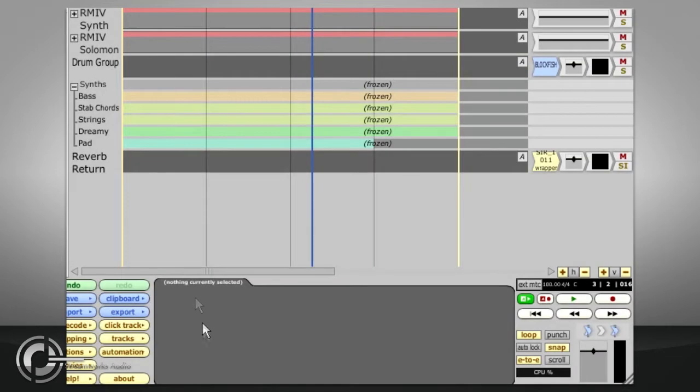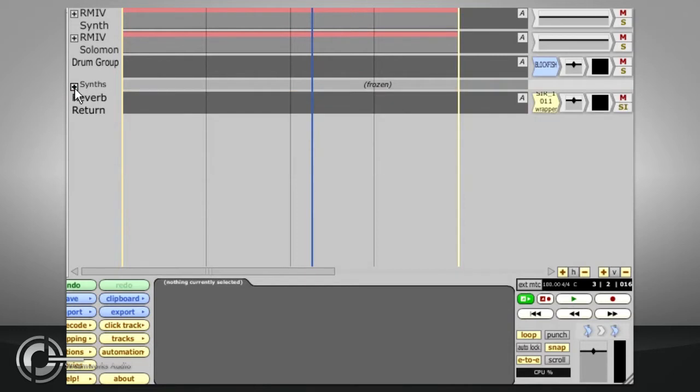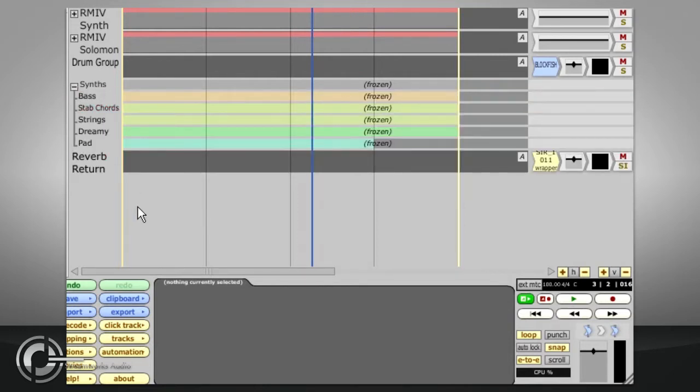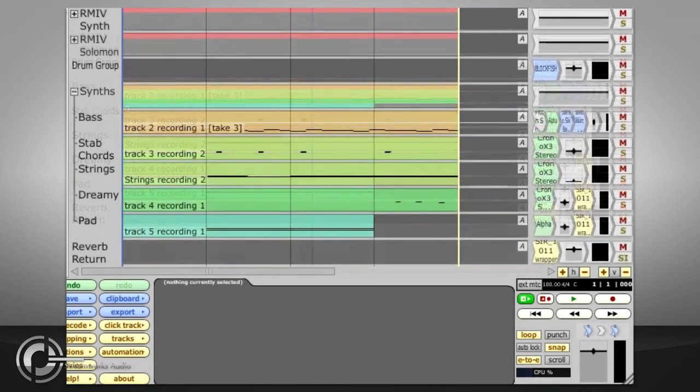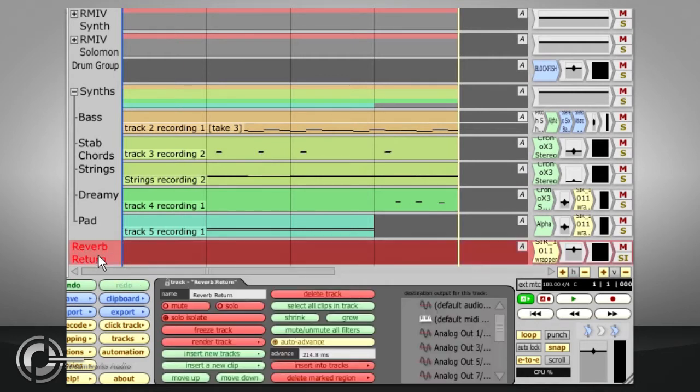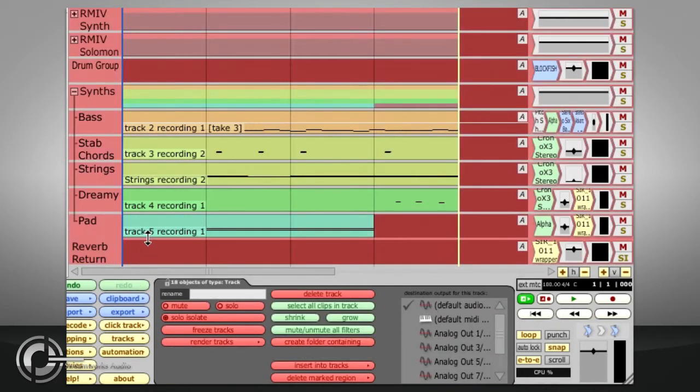I often choose to freeze all tracks in an edit before tracking important elements like vocals, as this ensures that all my processor power and hard drive capacity are devoted to capturing the performances, and it greatly reduces the risk of glitches or dropouts spoiling a good take. To do this, simply select one track, then press Ctrl and A to select all tracks, then hit freeze.